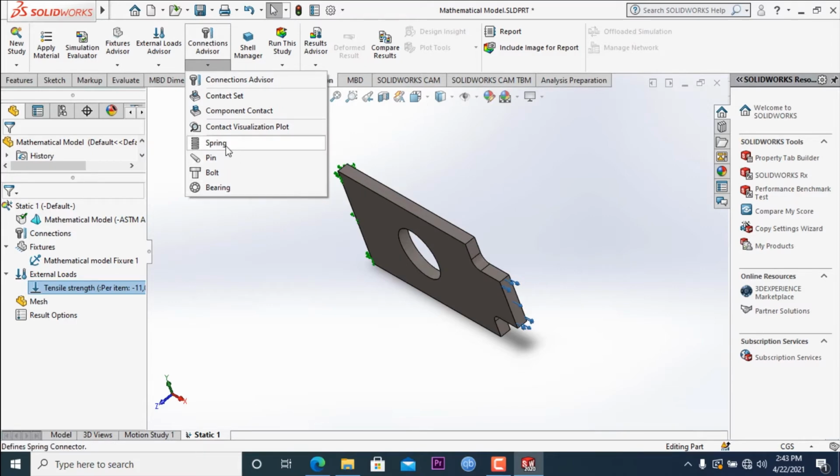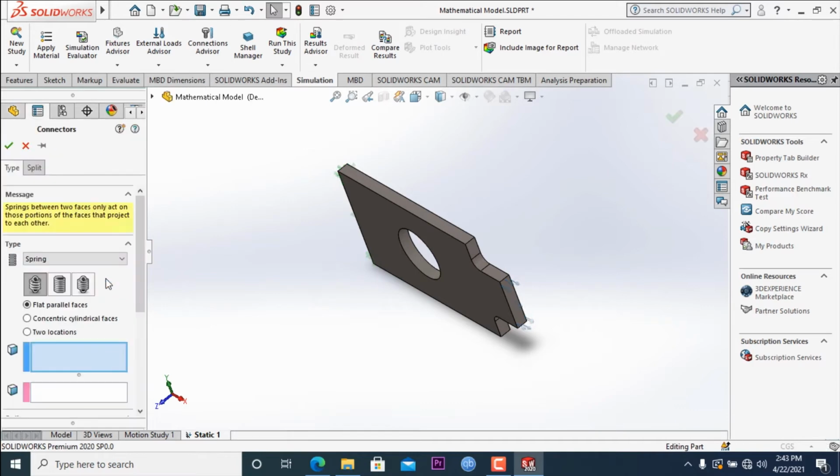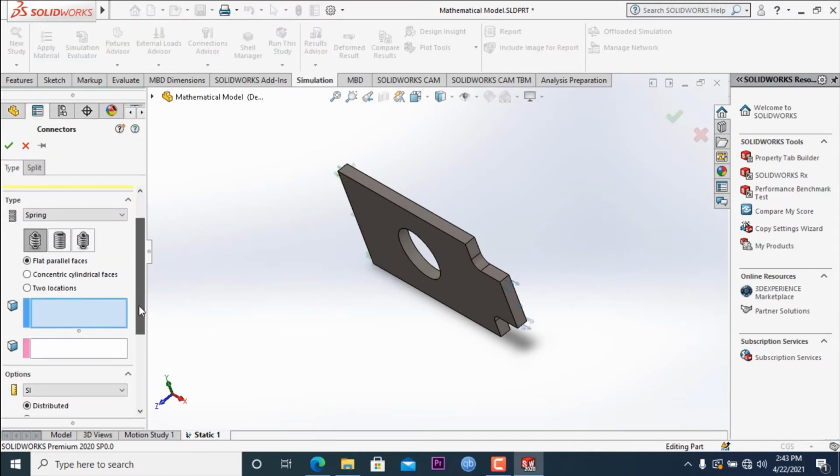Then in the connections advisor, the other options are spring, pin, bolt, bearing, etc. So for example, we are designing a suspension. For a suspension, we must design some spring. For how much load the suspension will take, we must assign the spring a maximum amount of load or force. If we click on this, we can see that there are different types of springs right here. So we can select any one we want.